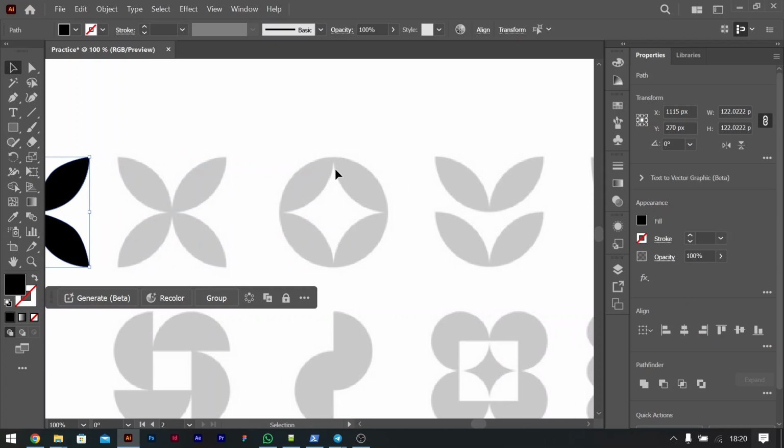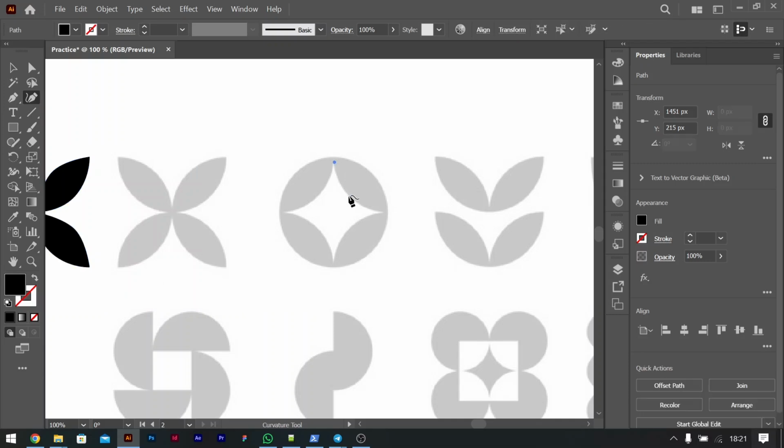So it's the same thing here. You can also use the pen tool to create an inverse of that.